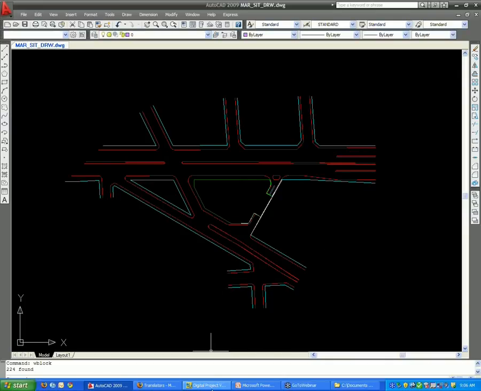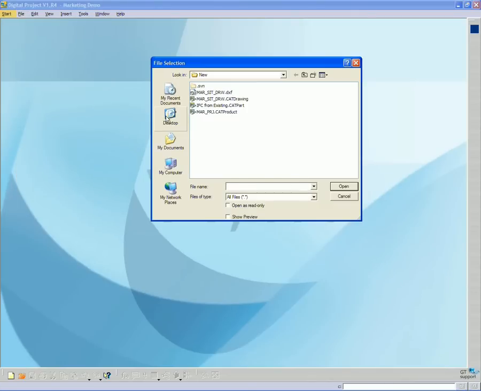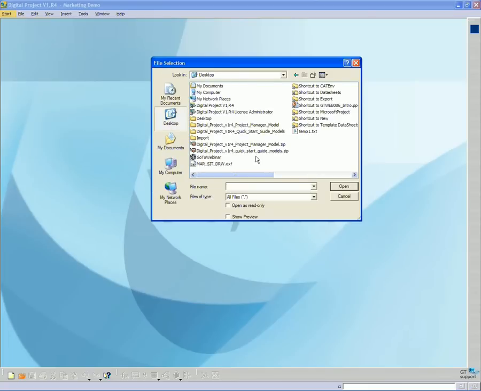And then with Digital Project open, it's very straightforward. We basically just go up to File, Open, and go to that file we just created. I just saved here, MAR site drawing, and just click Open.